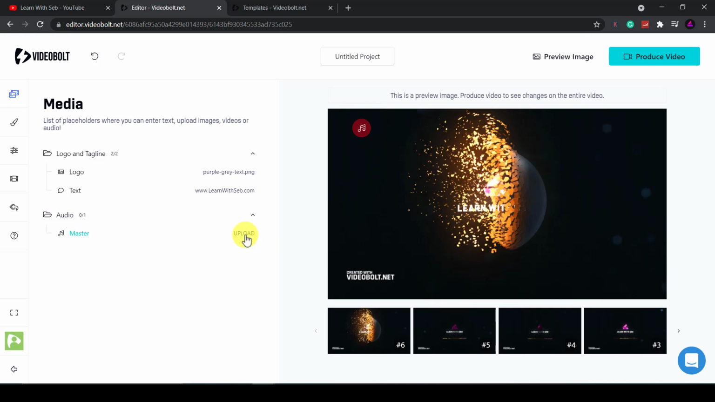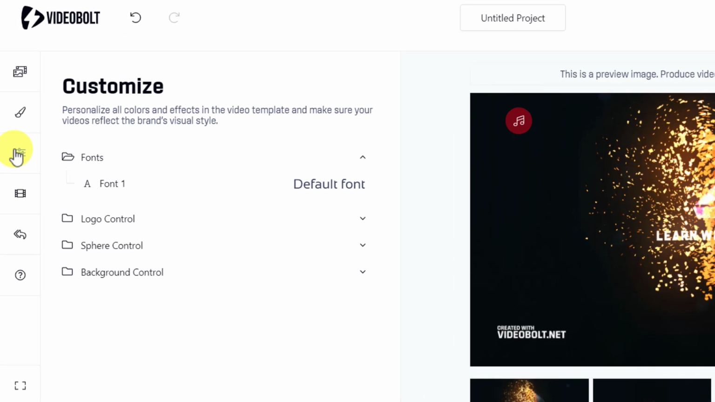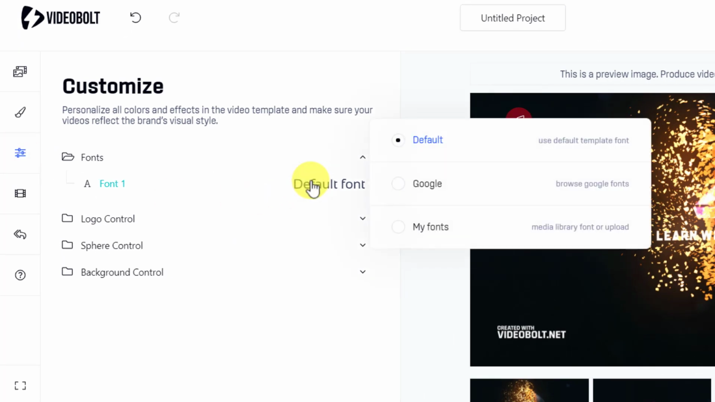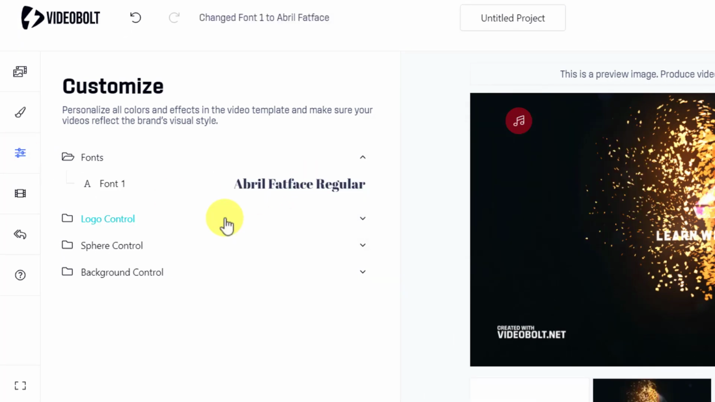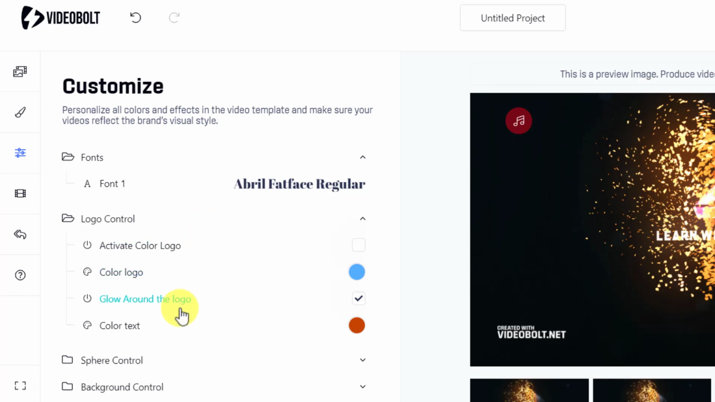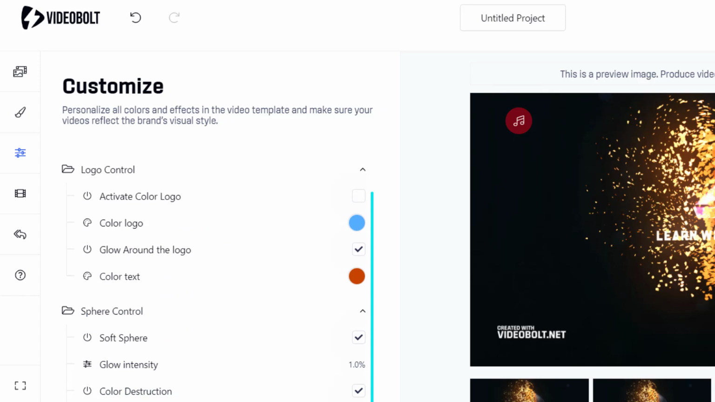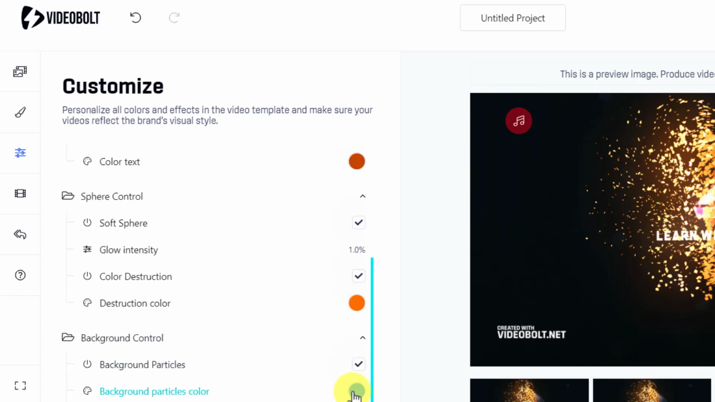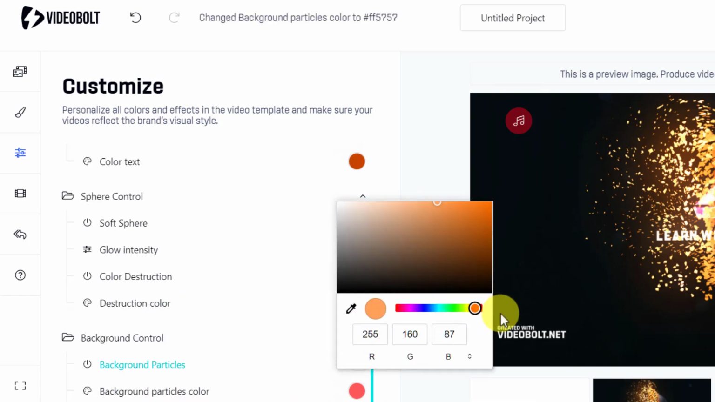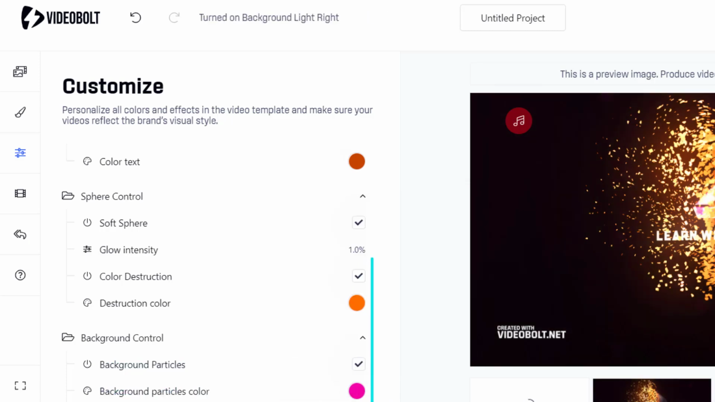Now, the Customize tab allows you to personalize all colors and effects in the video template to make it your own and match your brand colors. So you can change the font, the logo color, the particle colors, and so much more. Again, once you've made the changes, you can click preview at different frames to see what it will look like. You can play around with these options as much as you want.